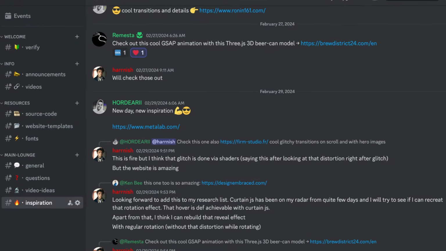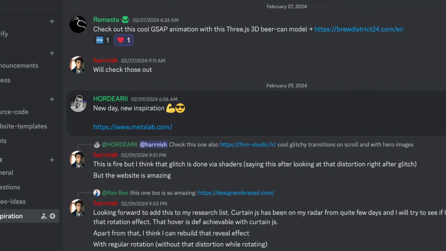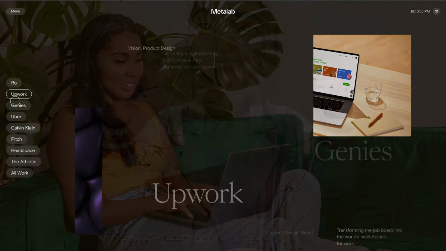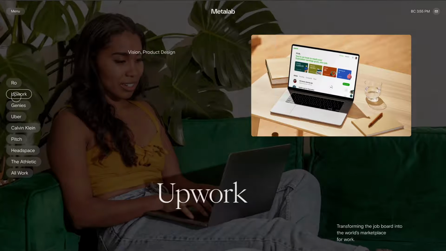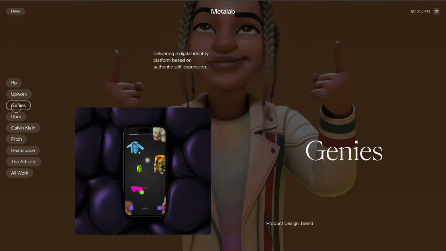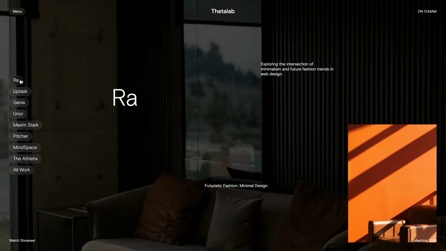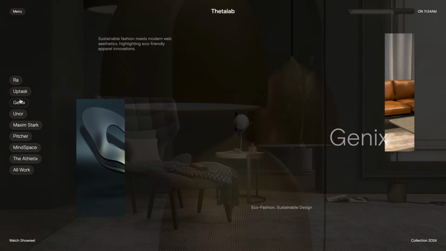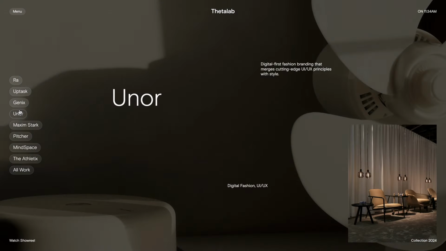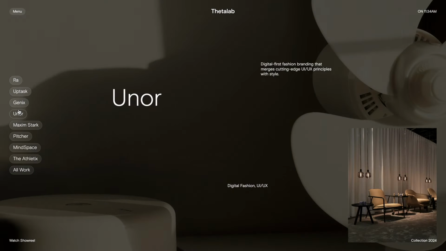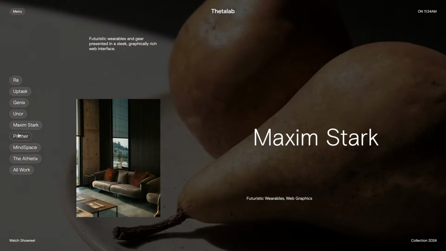Last week, one of the pro members shared this super cool website that really stood out. It has been featured on Godly as well. I was really impressed with how their landing page looked the first time I saw it. So yesterday I spent a few hours trying to make something similar. It took me about 4 to 5 hours to get there using GSAP and JavaScript, and here are the results.